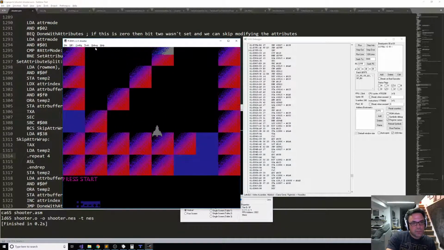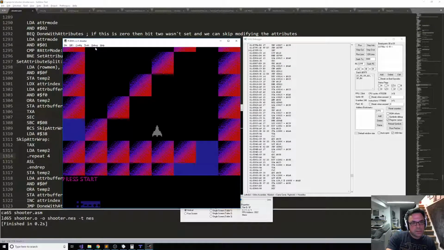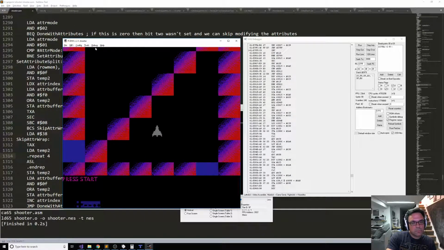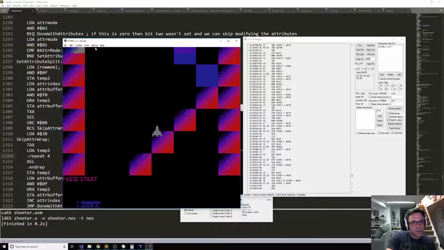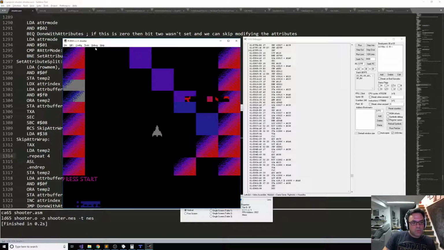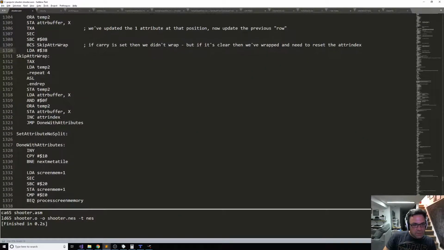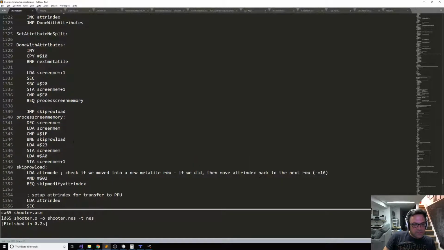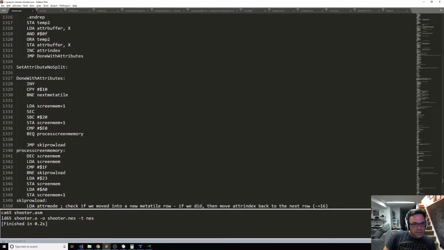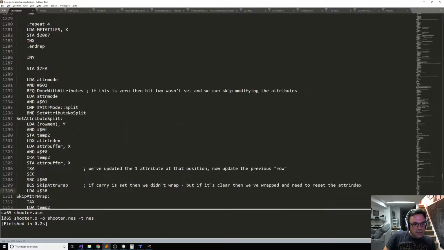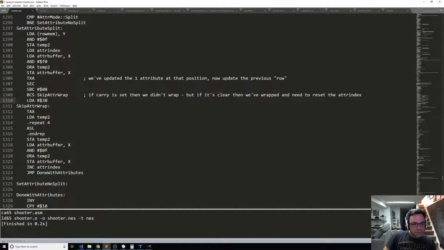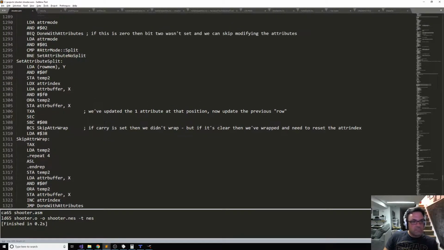Unless we're just lagging behind. I mean, maybe we're updating the wrong locations in memory, and that's why it looks like it's lagging behind. We can get to that in a second. Let's implement the non-split mode, because we're not doing that at all. And then we can deal with this.